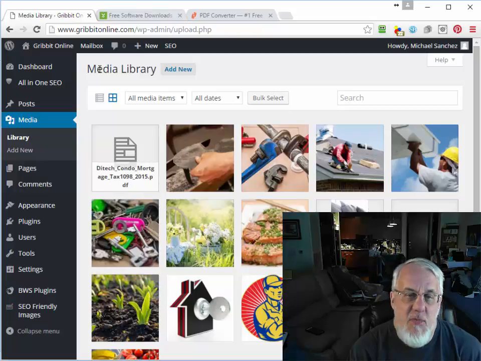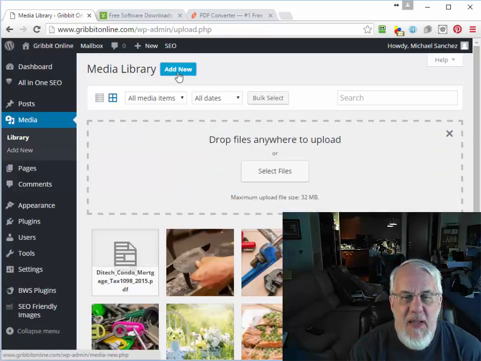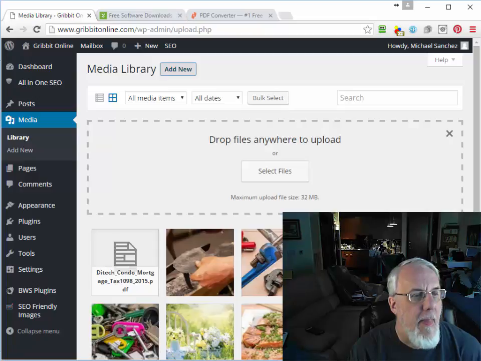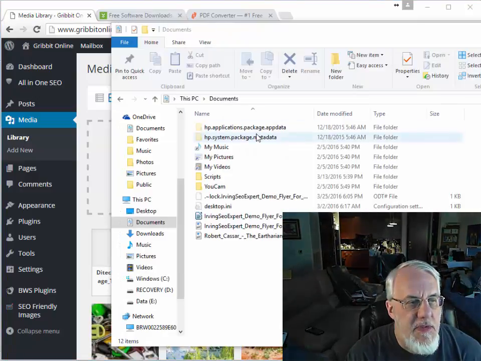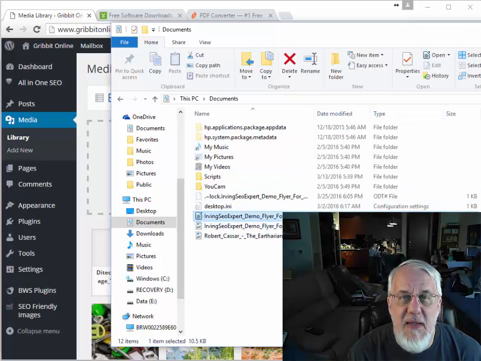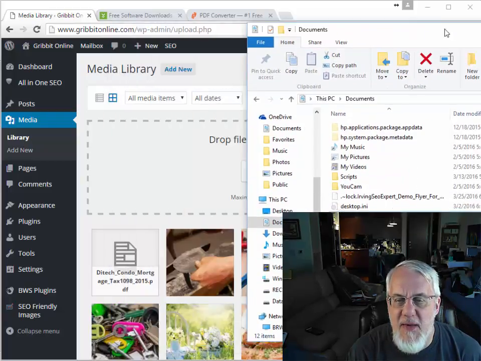So PDF is one type of media, right? So I'm going to say Add New, and then I can either drag and drop the file here or select it from my disk. So let me do the drag and drop. Okay, so I open Windows Explorer here, and you can see the ODT file is the OpenDocument Text. That's the Libre file format. And then the PDF one is the one I created. So now I'm going to slide that over a little bit.